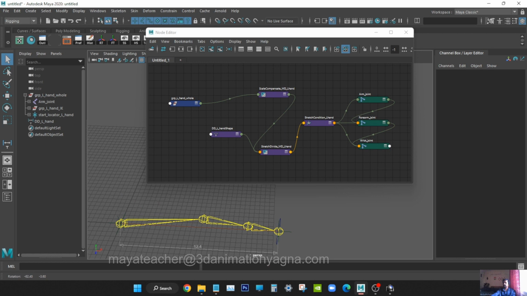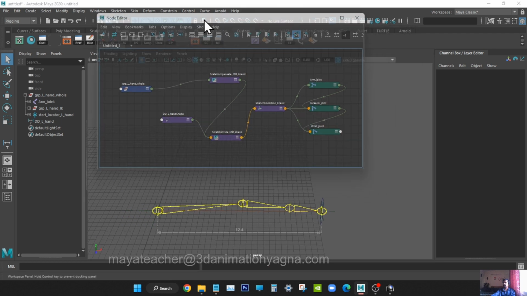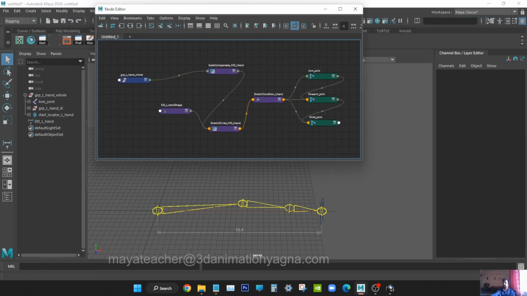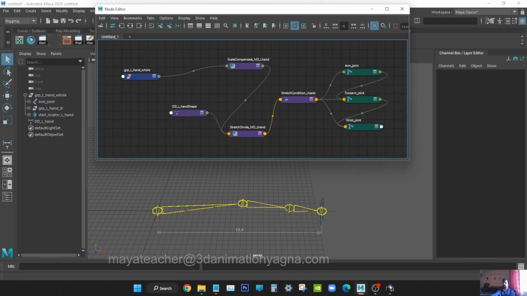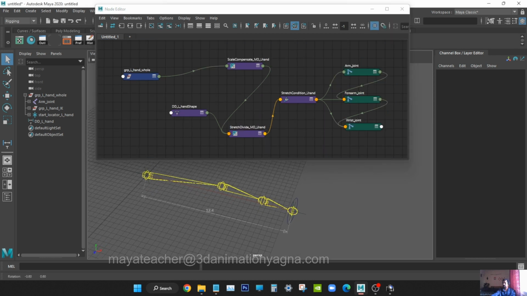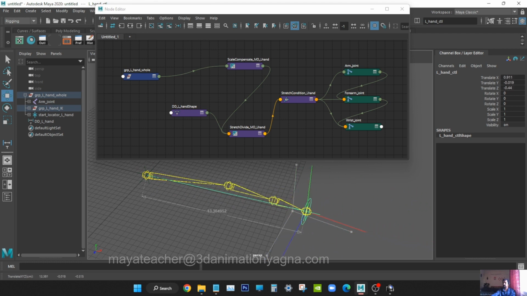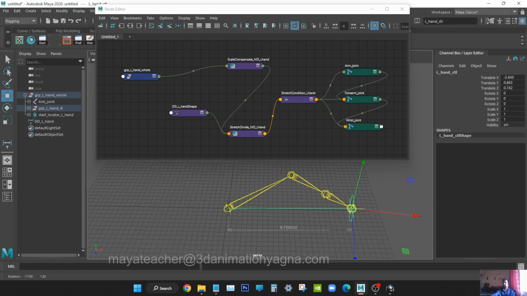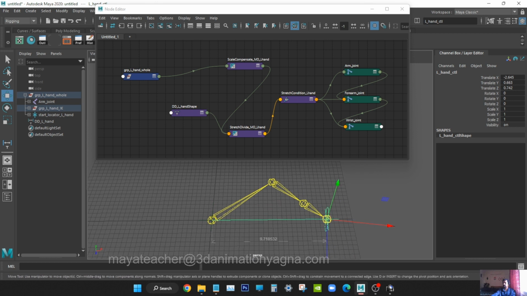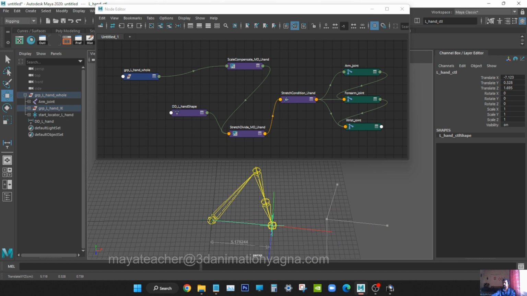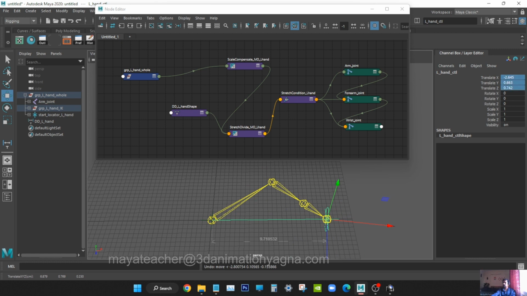Now we will stretch and see. Let's keep it here. Yeah, it is stretching and it is not shrinking. So this is what we want. It should not shrink. It should stretch but not shrink. Right? So yes, it's done.